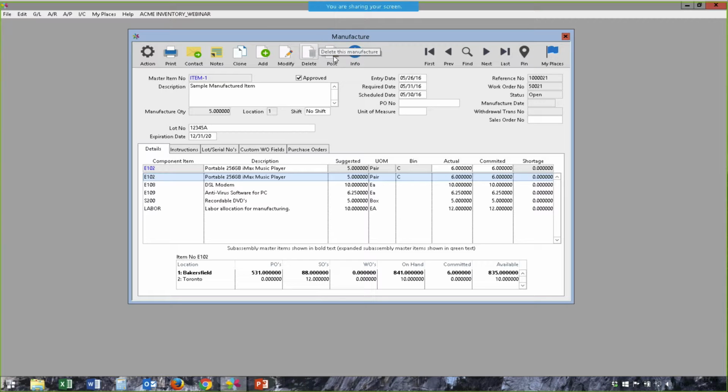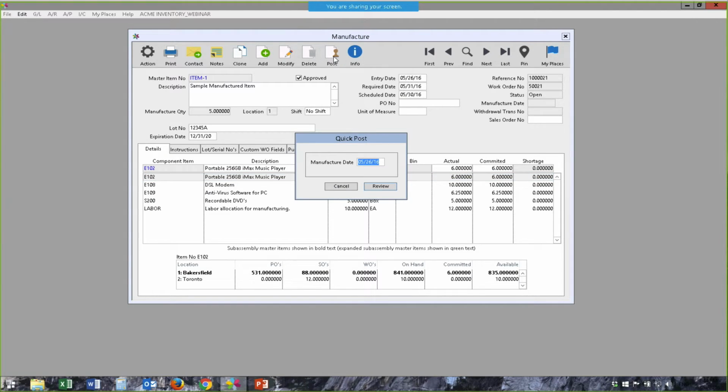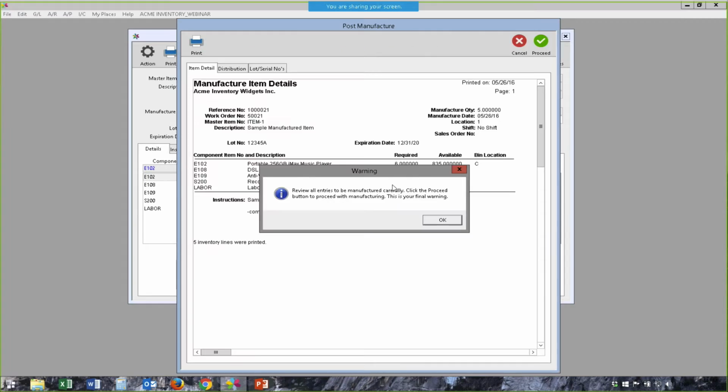I'm going to hit the post button, which is going to execute the build on this date that is here, and maybe I want to date it in the future because of the dates that I'm using here. But essentially, that's the date that all the inventory is going to be withdrawn from the components and put into the finished good. I'll hit review.